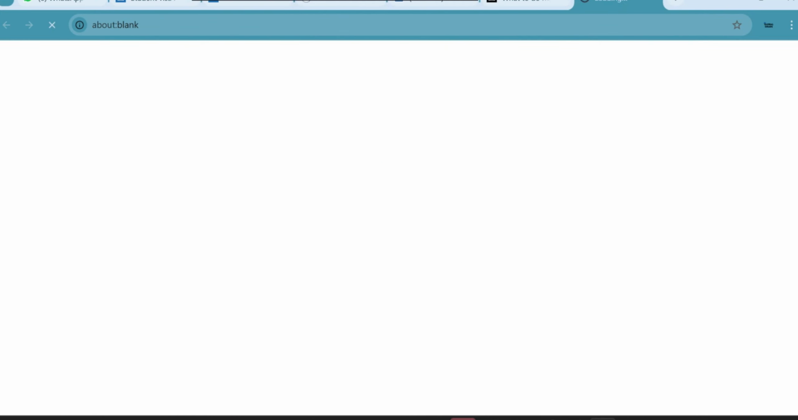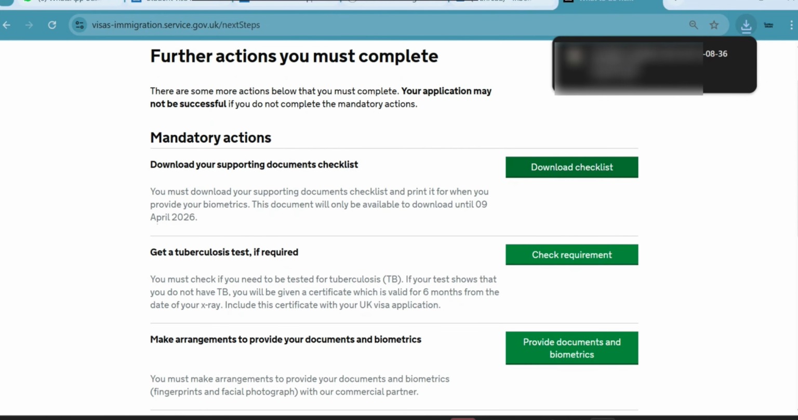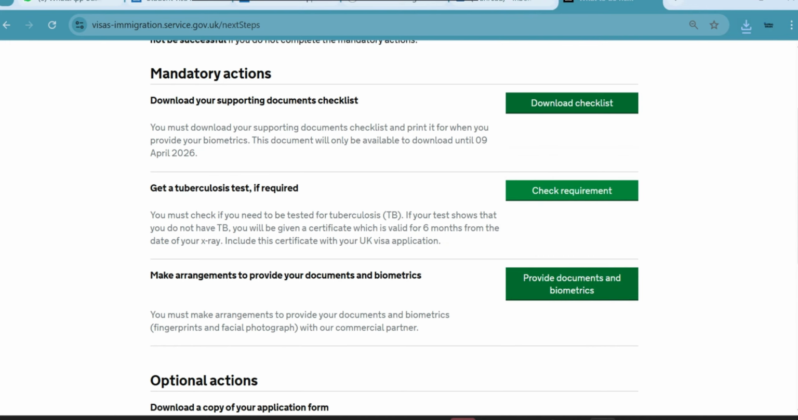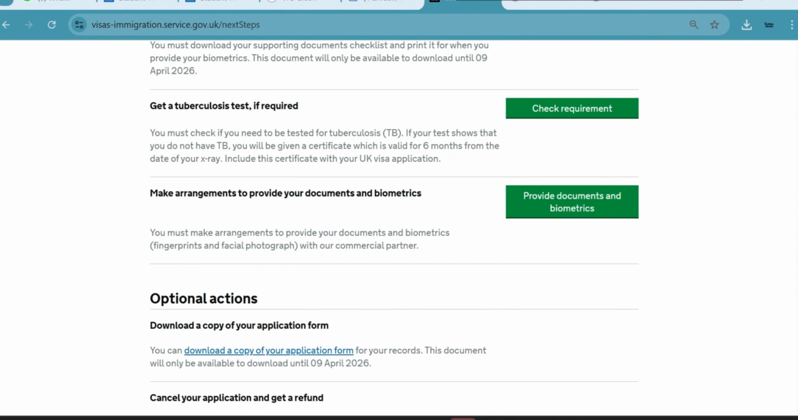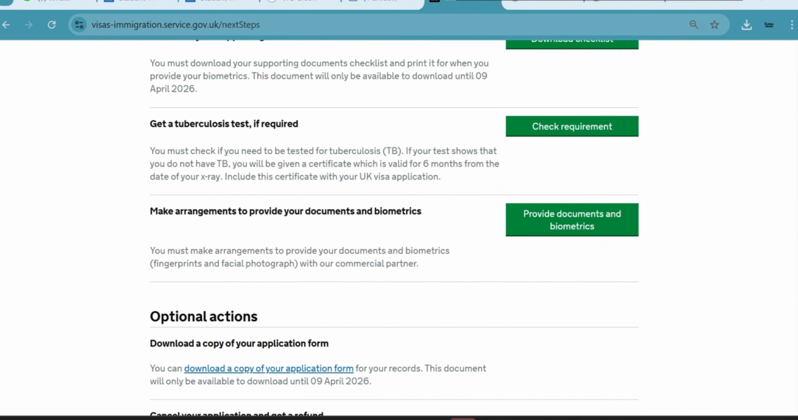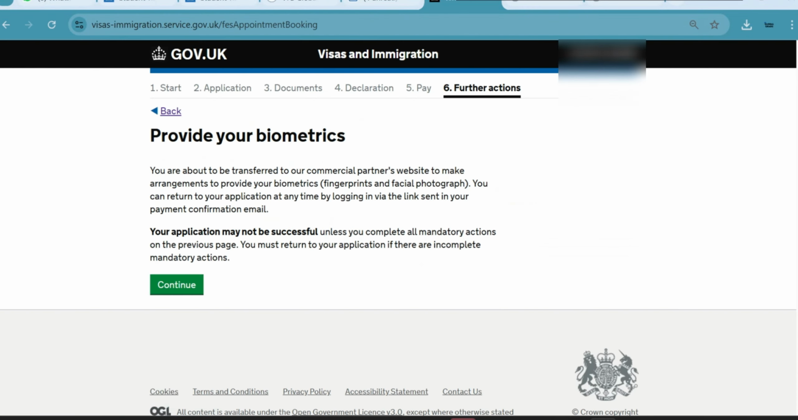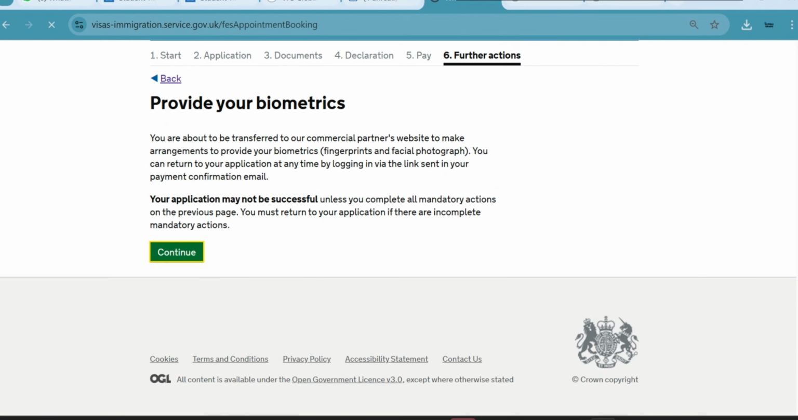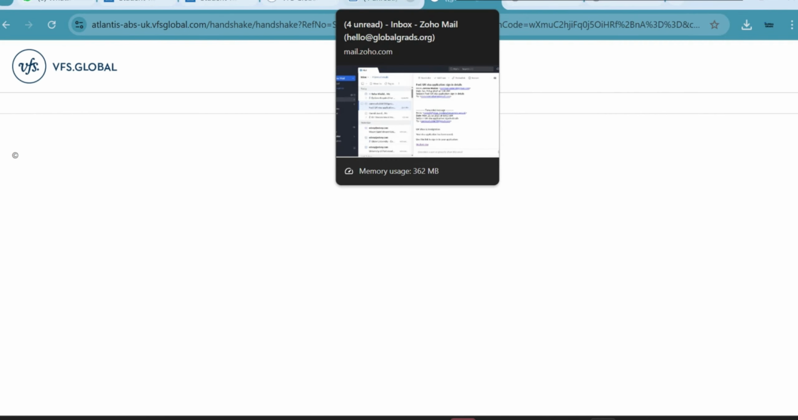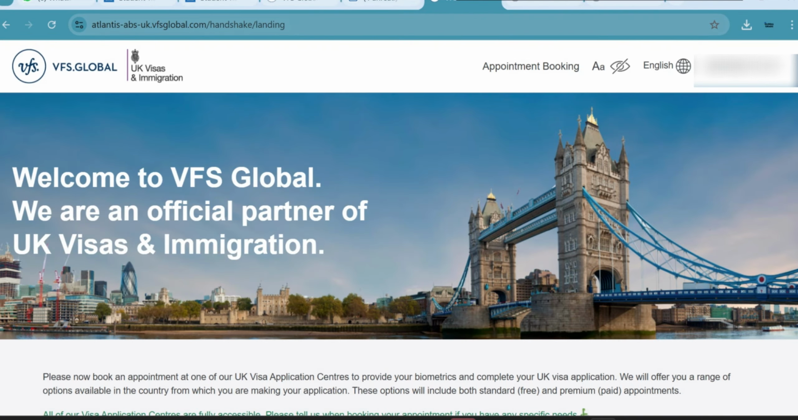On the last page of the application, download the document checklist, check if you require a TB test. Also, download a copy of your application form by clicking the highlighted link and click the option to proceed with appointment booking. You will then be redirected to the appointment booking website.